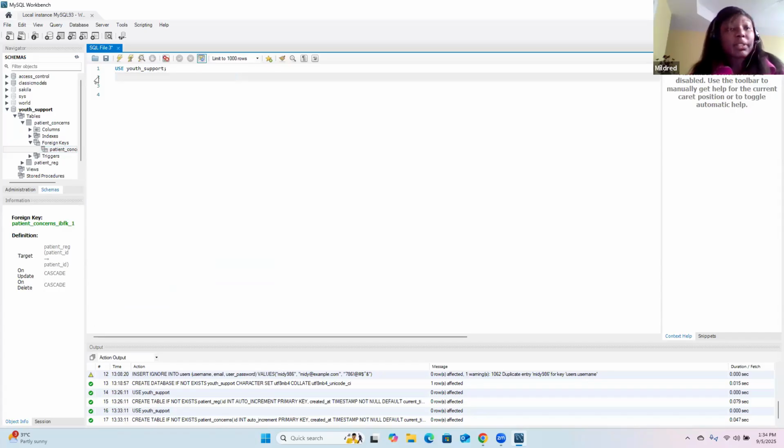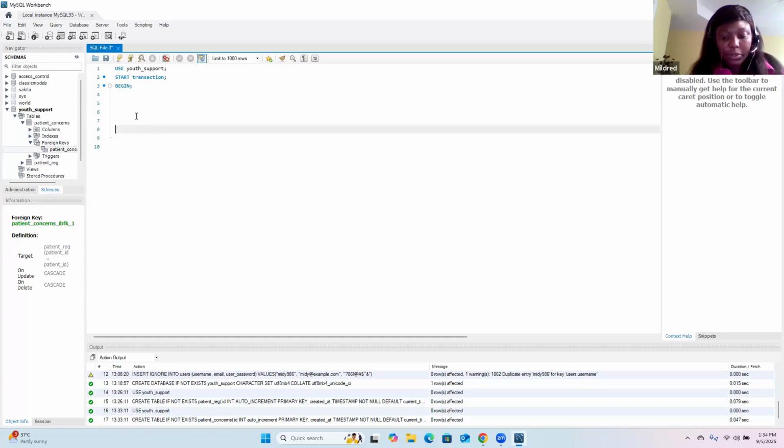So I'm going to use transaction like this. Whenever you use transaction, you start by saying start transaction. The alias for start transaction is begin. So if I do transaction, you can do begin like this. Then you want to start your insert statement. At the end of a transaction, you use commit.